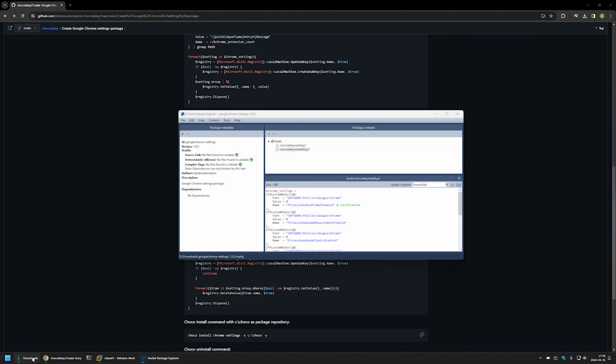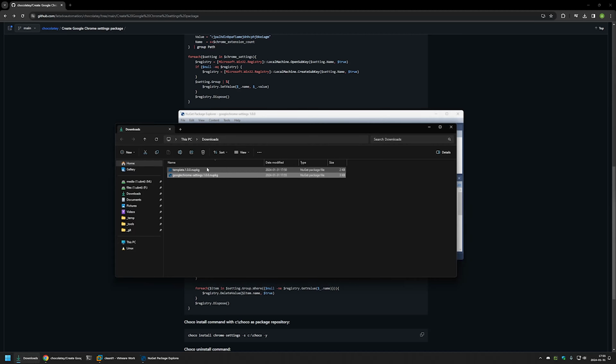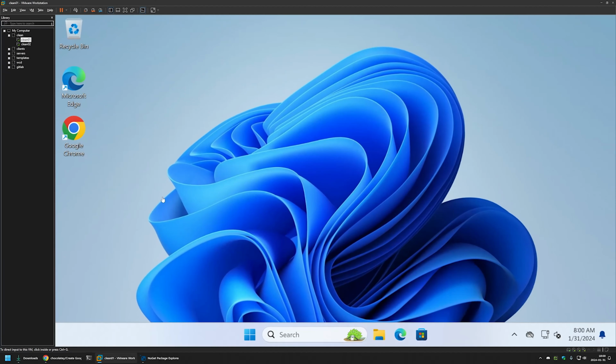Then I will go to my Downloads folder. And here we have the package for deploying Google Chrome settings. And now to install this package, I will right click on it, select copy, and then I will go to my VMware Workstation where I have a few Windows virtual machines, and both of them have Google Chrome installed. And Google Chrome was never executed in the virtual machines. That means that I will be getting the first run experience on both of them.